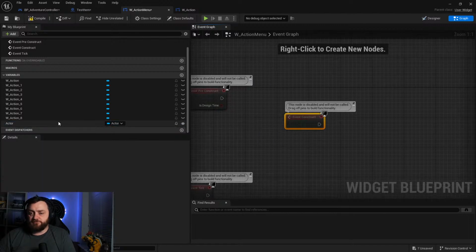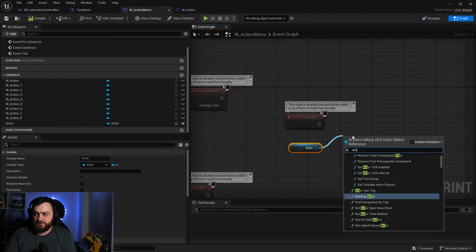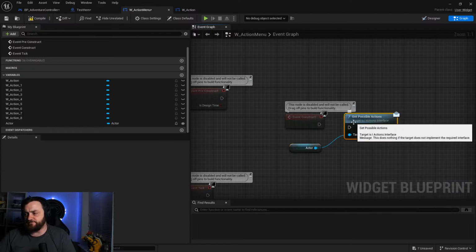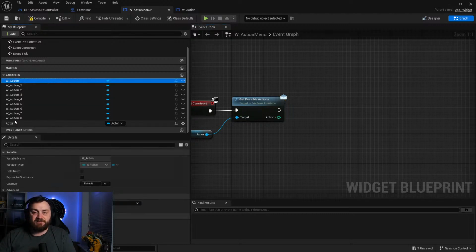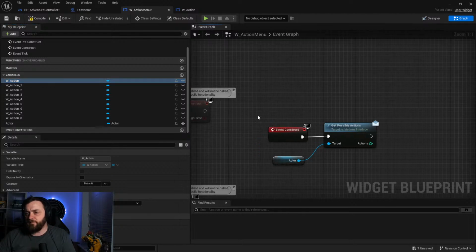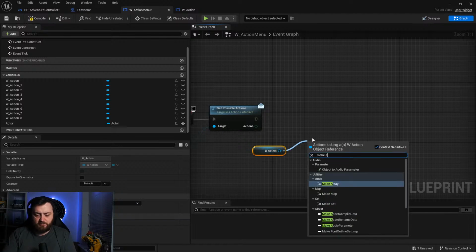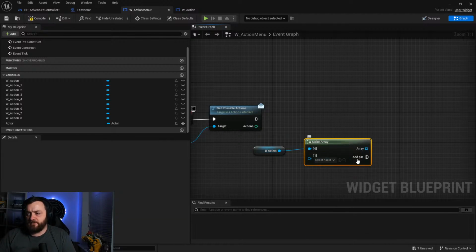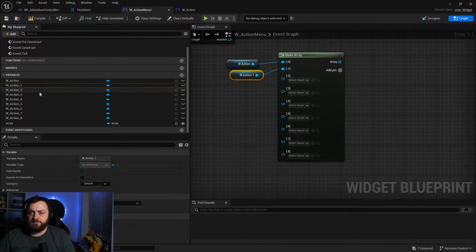Then on the construct, we're going to drag out our actor and we're going to do the actions: get possible actions message, using the actions interface. And it gets us these actions here, and these actions I want to feed into my action menu options here. So what I need to do is create an array of these basically. So we can build that all out. I'm going to drag out my first one, make an array, and we're just going to drag in each one.